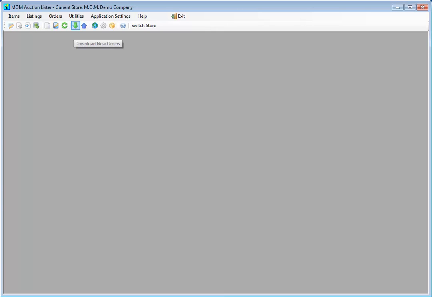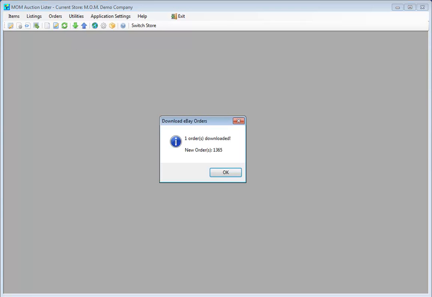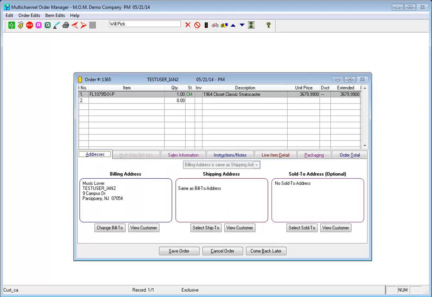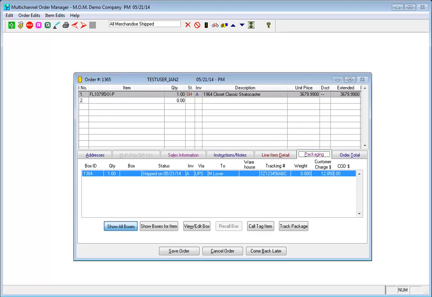Let's go back to the auction lister and click on Download New Orders. Notice that the auction lister tells us what MOM order number has been downloaded. The order that was paid for on eBay with a PayPal payment method comes into MOM as a prepaid order with a check payment method, and the check number will have an eBay signature.